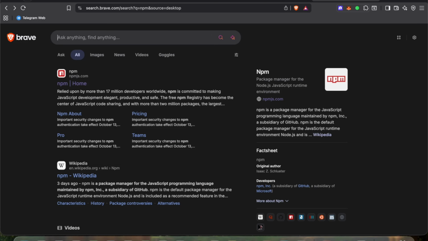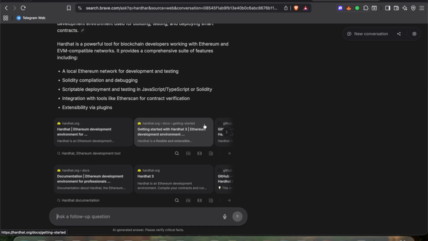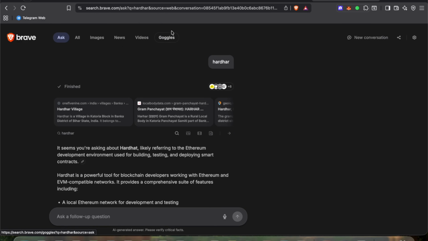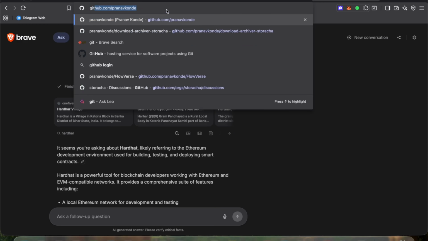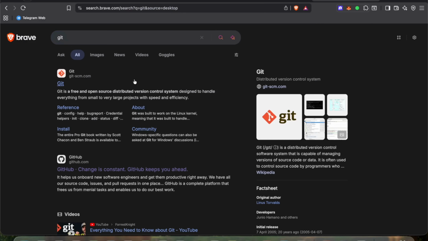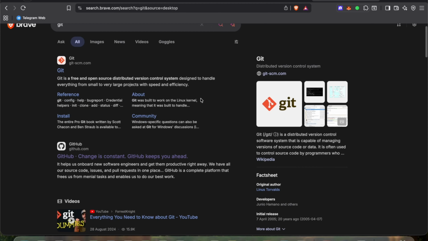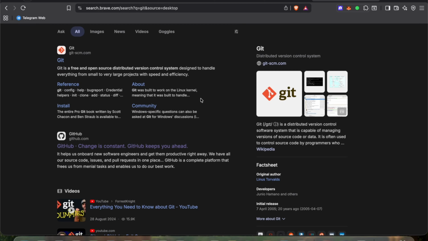So the major development tool you will be needing over here is Hardhat. Hardhat is basically a smart contract development framework. And the final one is Git, which we will be using while pushing up the code, and which is a free and open source distributed version control system designed to handle everything from small to very large projects with speed and transparency.